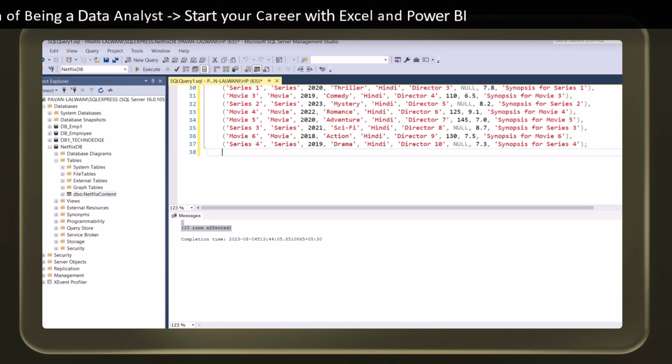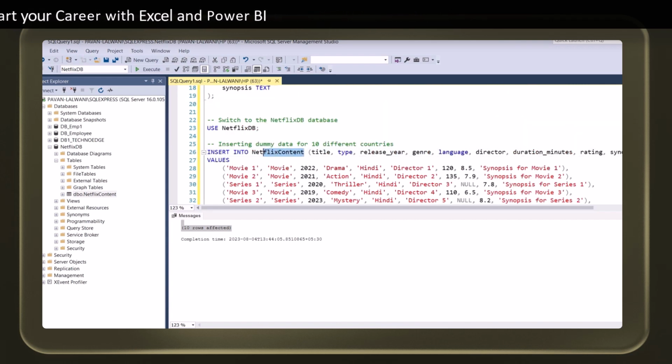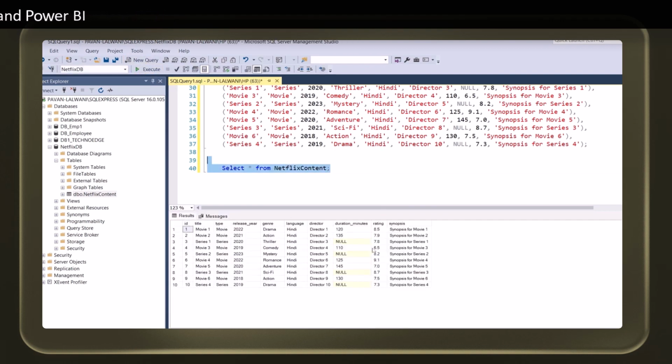Now let me check whether it is working or not. So I'll write select star from, and the name of the table is Netflix content. So I can copy and paste it over here, semicolon, and I can execute. So I can select, execute, and I can get the answer. So you see, everyone, it created the database, it created the table, it inserted values, and it is showing me the output here. Okay, now this is for Netflix.